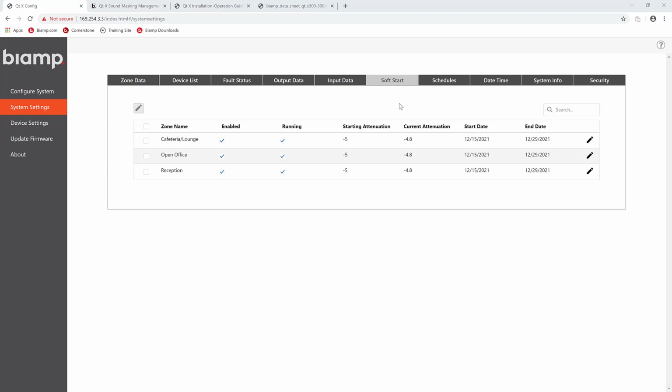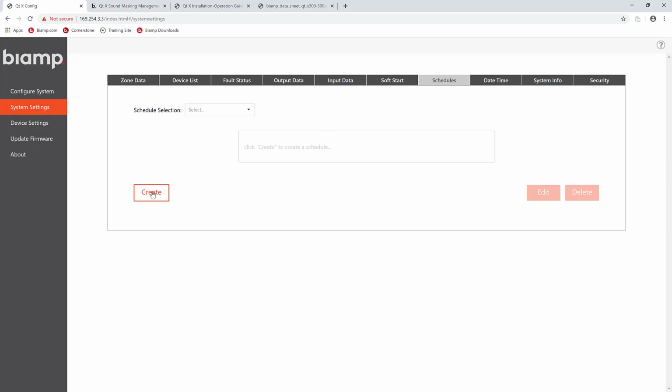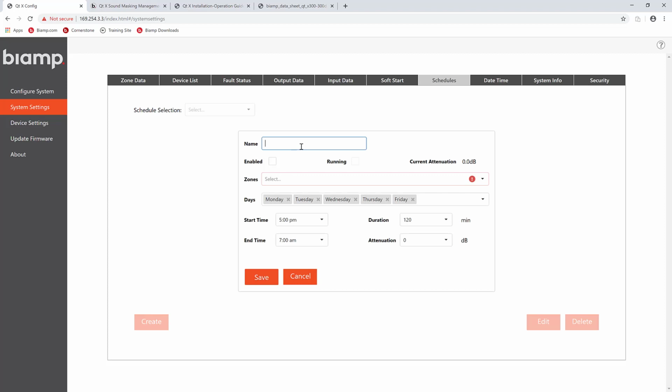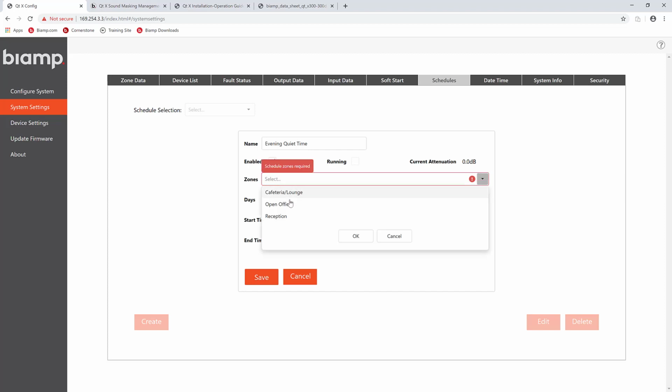To configure schedules in QTX, click on the Schedules tab, and then click the Create button. Begin by naming the schedule. We'll call this schedule Evening Quiet Time. Select the Enabled checkbox to enable the schedule. Next, we'll select which zones we want to have this schedule applied to. We'll select all the zones for the Mount Hickory Stone office: the reception zone, the open office zone, and the cafeteria lounge zone.